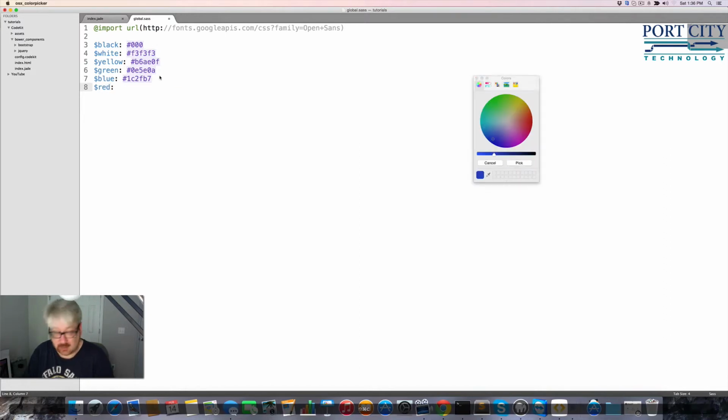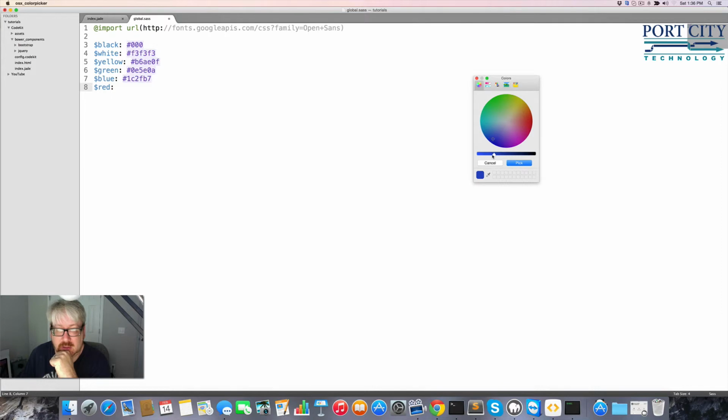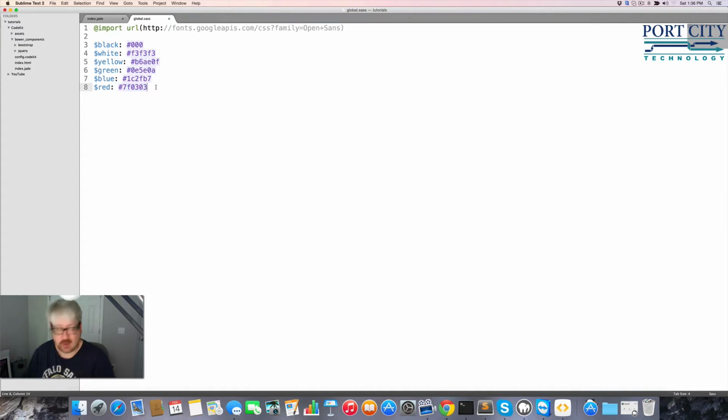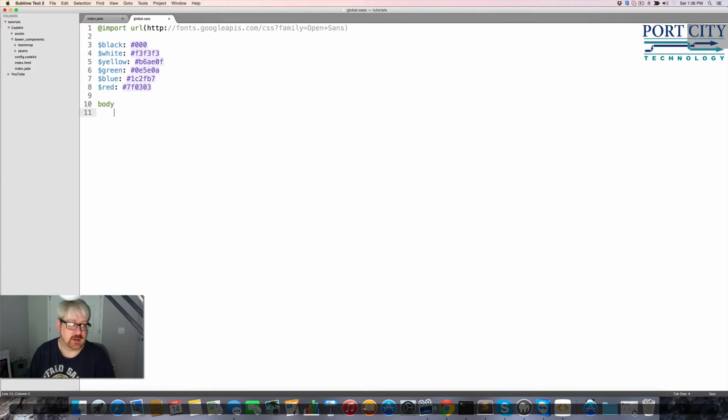And of course, you can get as crazy as you want. You could do light and dark colors of each one of these. Personally, I like darker colors of most of them. And so we'll set some body rules. We'll use a family of what we'll call font stack. We'll add that font stack as a declared variable. Font stack, and we're going to use Open Sans, and then sans-serif as the backup.